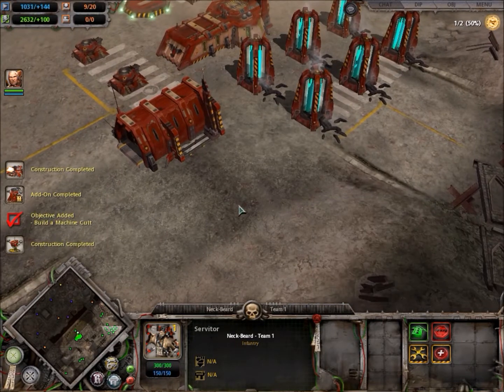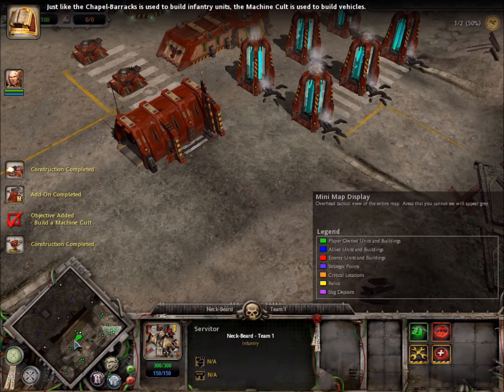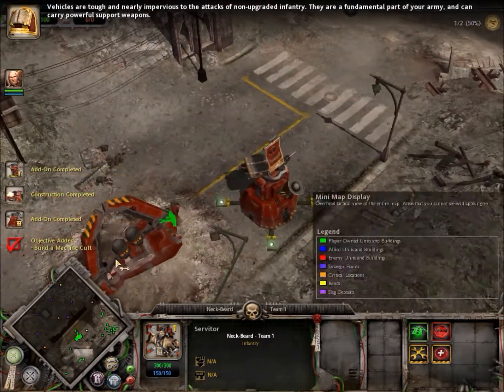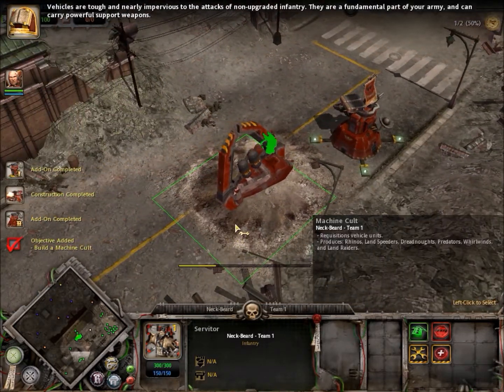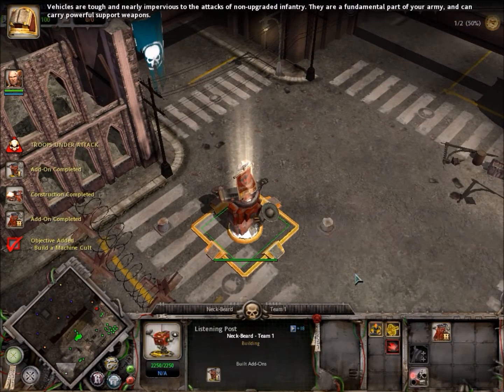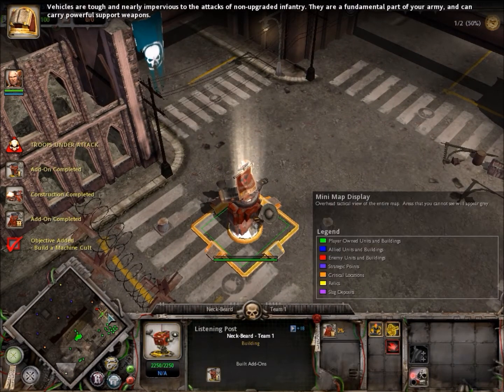Just like the chapel barracks is used to build infantry units, the machine cult is used to build vehicles. Vehicles are tough and nearly impervious to the attacks of non-upgraded infantry. They are a fundamental part of your army and carry powerful support weapons.